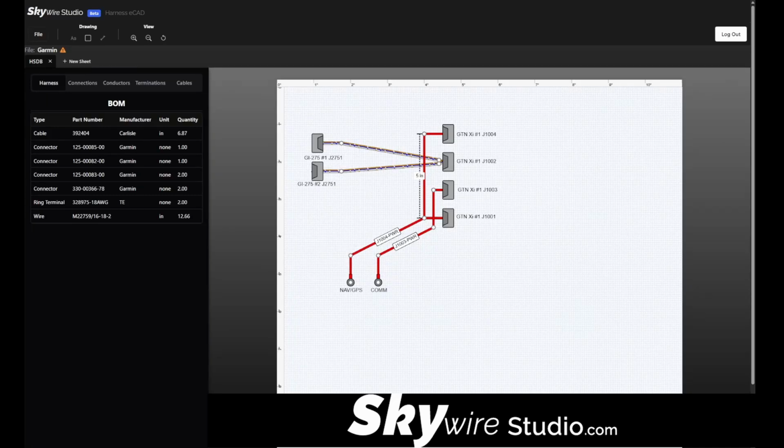SkyWire Studio has introduced the Harness eCAD app that is now in beta. The Harness eCAD app is designed to allow users to lay out the physical installation of their wiring. While the interconnect or schematic defines the logical connections, the Harness eCAD allows users to produce a scale rendering of the wiring harness, including a bill of materials.